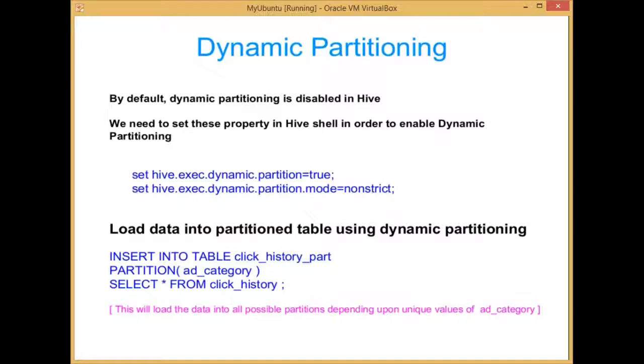Just to avoid this type of scenario, dynamic partitioning is disabled. But that does not mean that you can't use it. If you want to use it, we can enable it. There are two properties here, as you can see. Set hive.exec.dynamic.partition is equal to true. The default behavior is that dynamic partition is disabled, but we can enable it. And the second is hive.exec.dynamic.partition.mode is equal to non-strict.